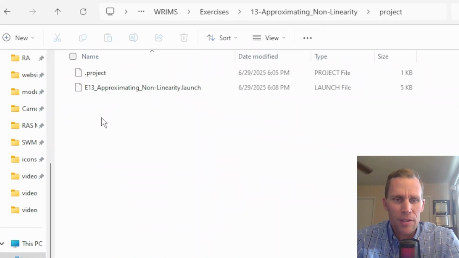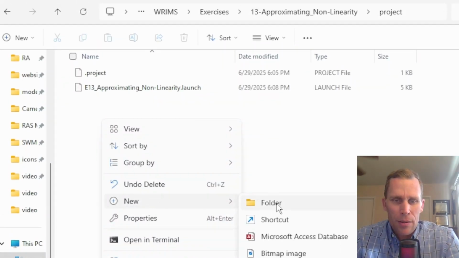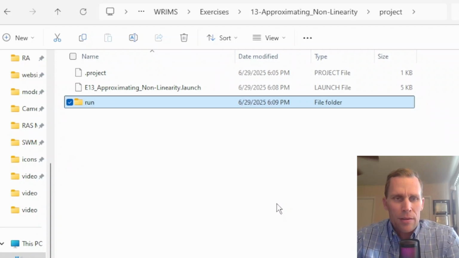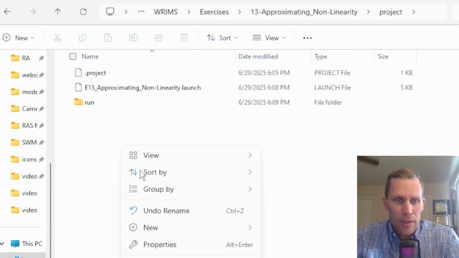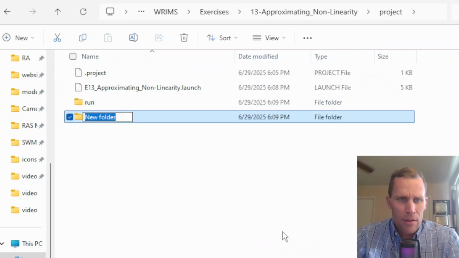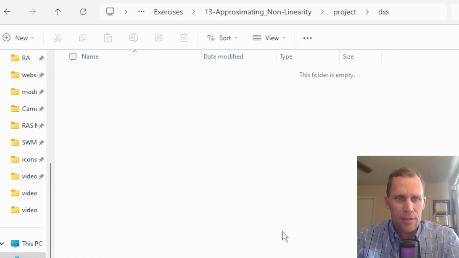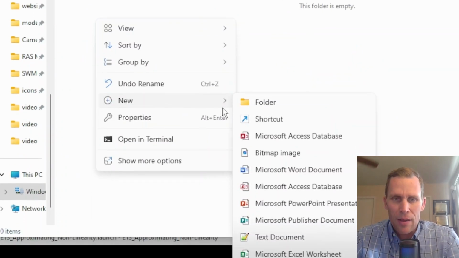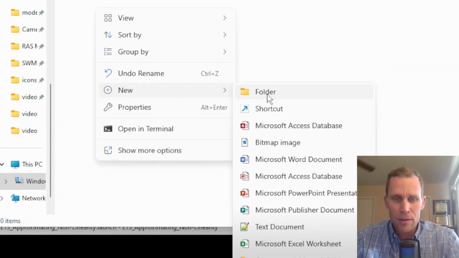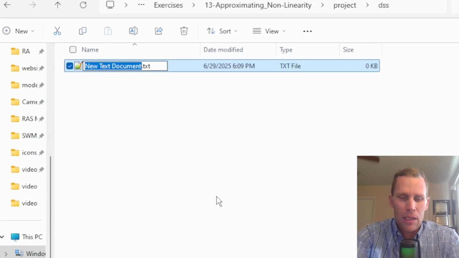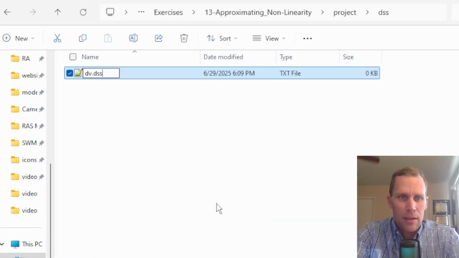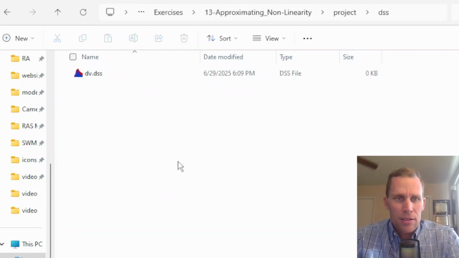Here's the project directory once again. I'm going to right click, new folder. Run is one of the folders we need. The other one is called DSS. Okay, let's go into the DSS directory first. I'm going to create 3 new DSS files. Here I'm going to select text document dv.dss, then delete the existing file extension, and then just say OK.